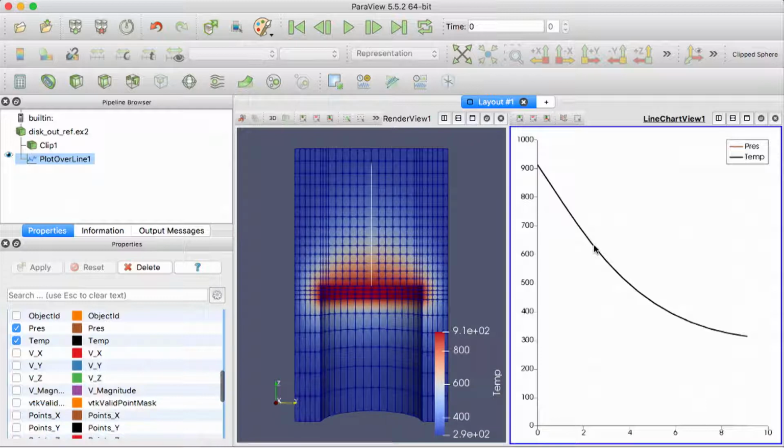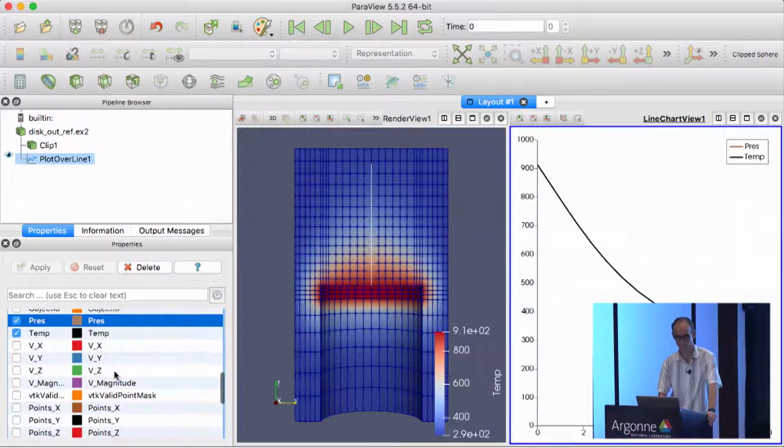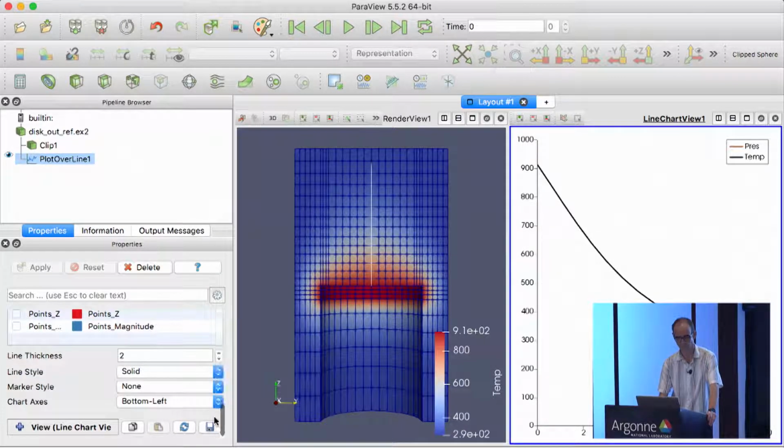So I think this is temperature. Yep, this is temperature. Pressure is very small. But you want to see how these two values compare. When is one growing, what happens to the other one? So how can you do that? You can say that I want to show the values for pressure on this right-hand side axis. So you select pressure, and then you say that the chart axis should be bottom right.